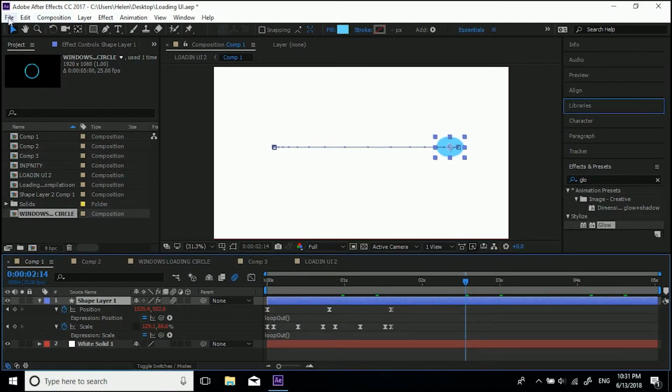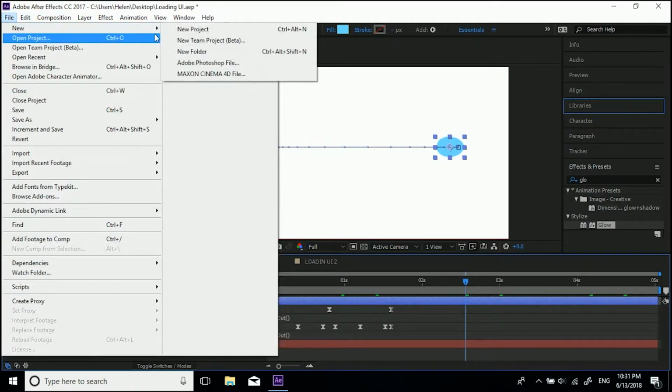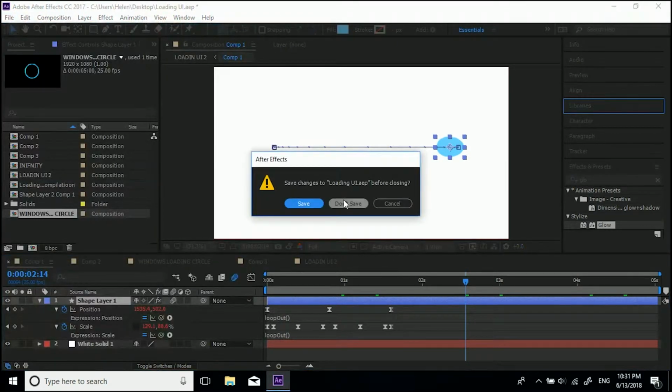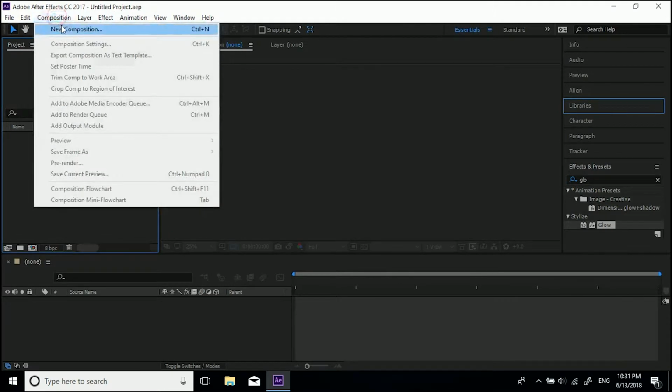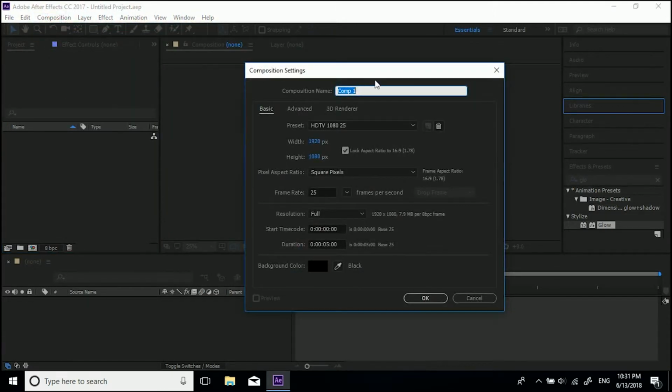So I'm going to go File, and create a new project. I'll save the changes. And then when it loads, we'll go into Composition and create a new composition. I'll call it Loading Squishy Circle. I never spell circle correctly. My composition is going to be 1920 by 1080, 25 frames per second, and I think 5 seconds is long enough for me. So I'm going to click OK.